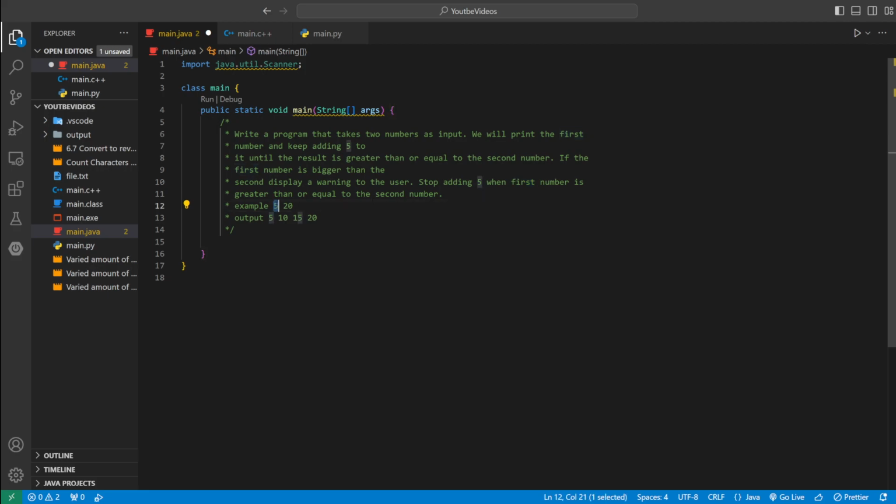If the user enters 5, we're going to print 5 and keep adding 5 to it until it is either greater or equal to the second number, in this case 20. So we would go 5, 10, 15, 20. So let's actually code it up.